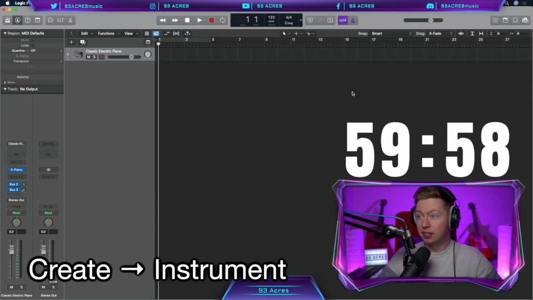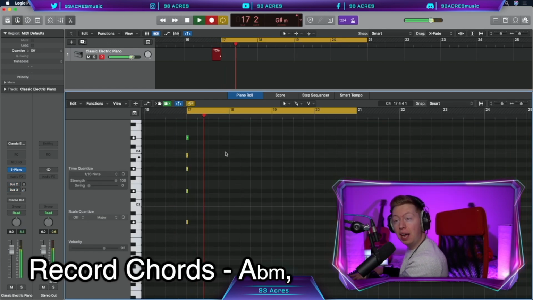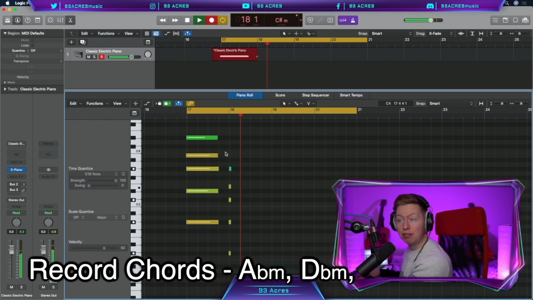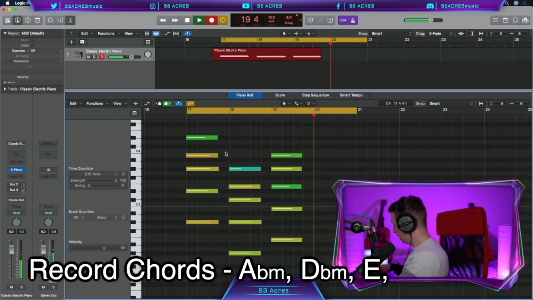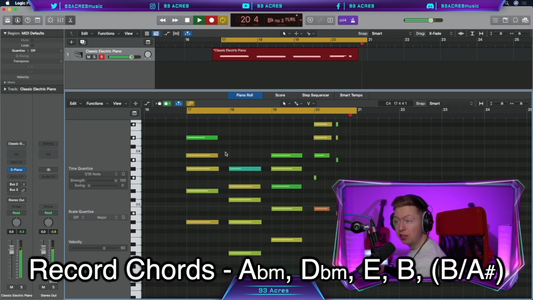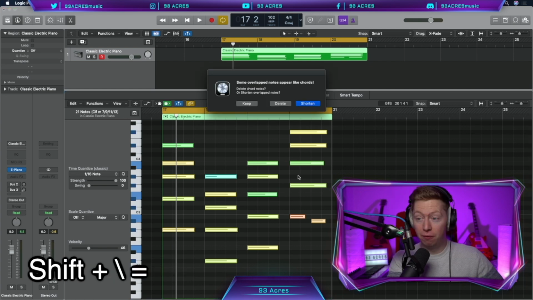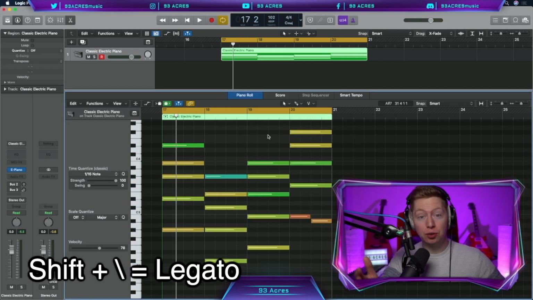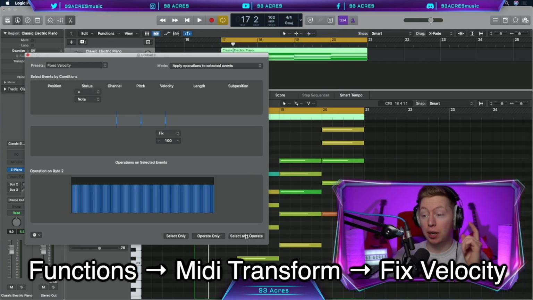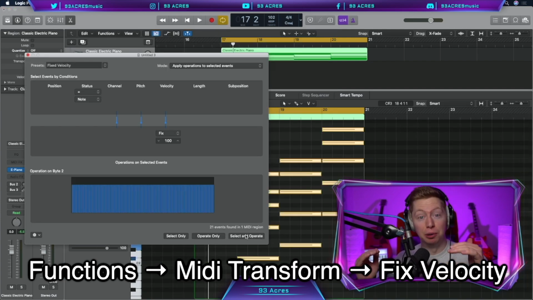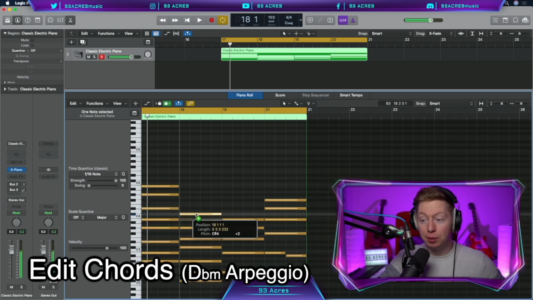Let's create an instrument, change the BPM to 102, and record in A flat minor, D flat minor, E major, and then it's B major, and then drop the bass. Command A to select all the notes, Q to quantize, Shift, forward slash, shorten, so all the notes are legato. Also functions, MIDI transform, and fix the velocity. This way all our notes are at the same volume. So we have to duplicate until we have 8 notes, all in the arpeggio of A flat minor here. Same with the D flat minor.